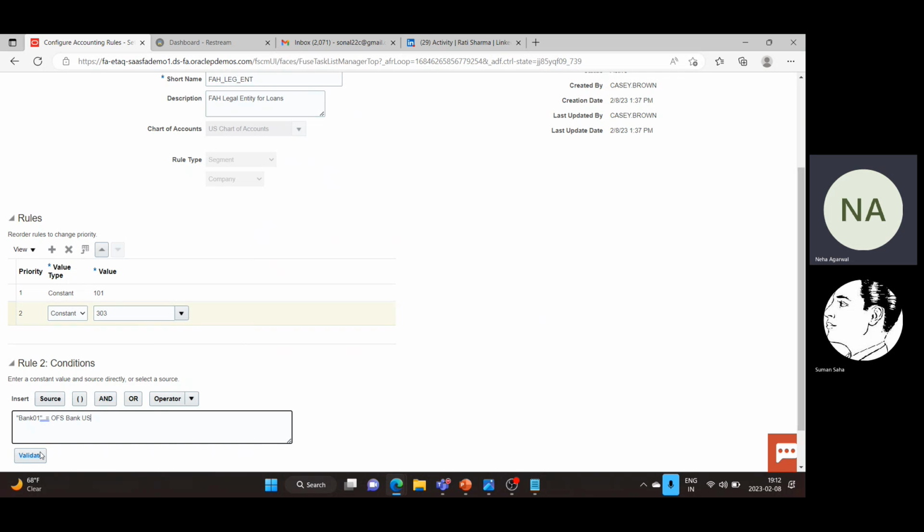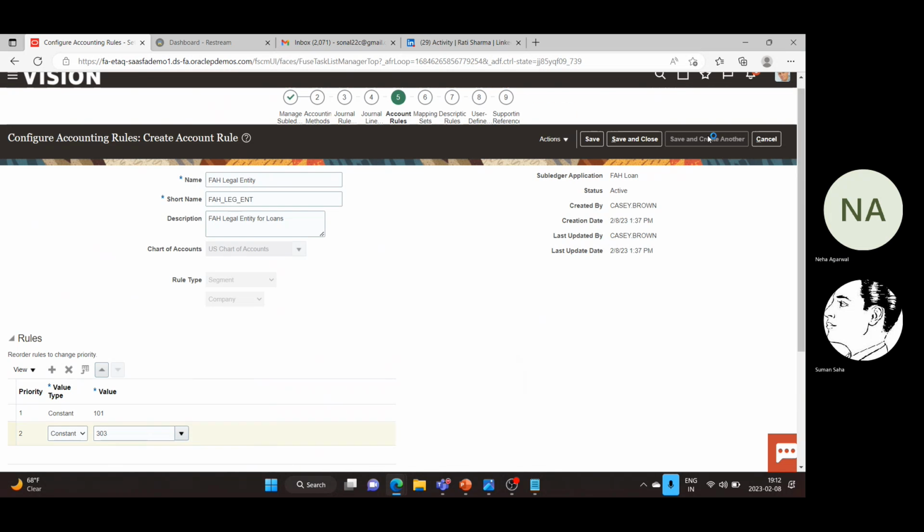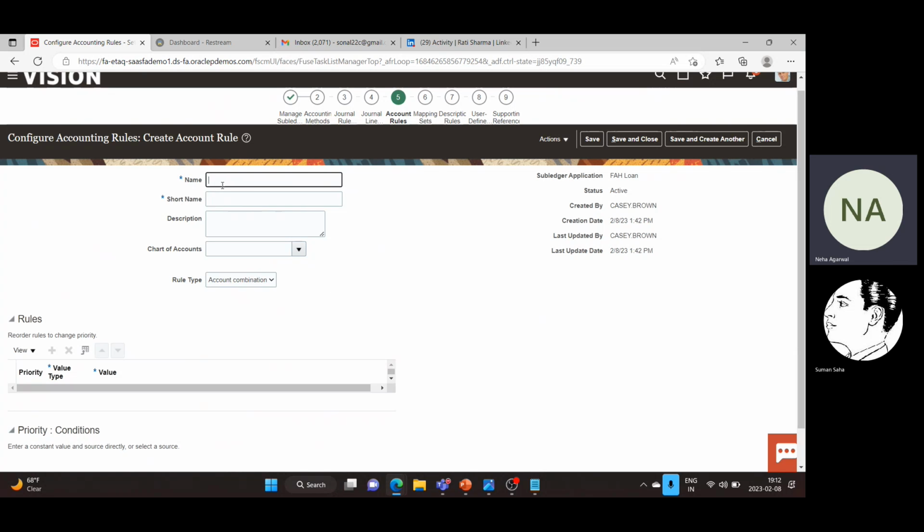Okay, we'll just create one more account rule for the mapping set that we have created. So that was FAH natural account by mapping. If you remember, we have just created a mapping set. I will show that too. Just a second, I'll duplicate this step.